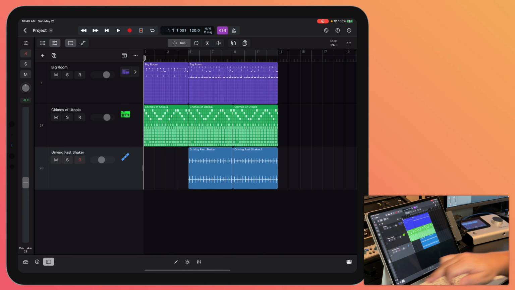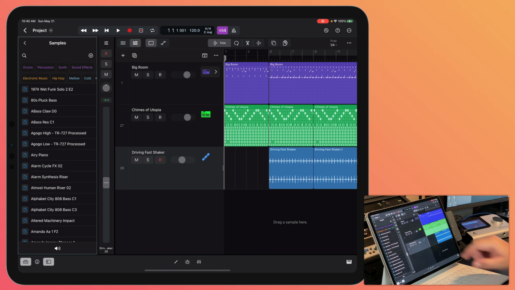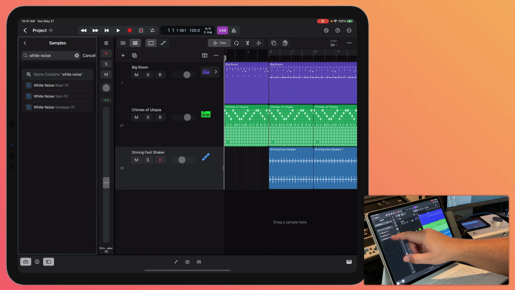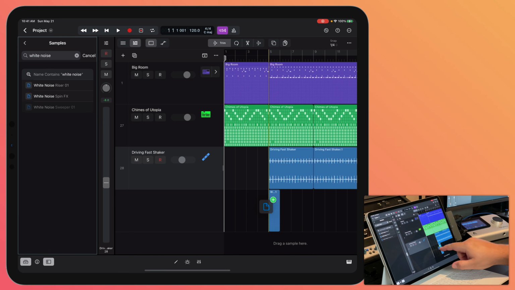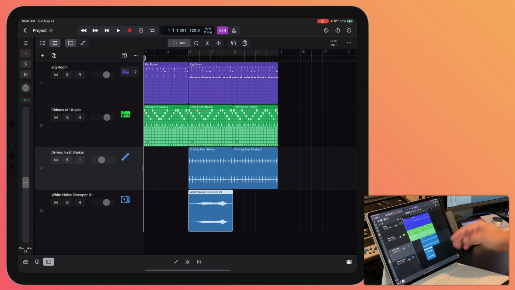Let's add one more sound in here. This time I'm going to go with a sample, and I'm going to search up white noise because I want sort of like a white noise crash effect. Let's click and hold on that, drag it in right there. Now, this is sort of like a reverse crash. What I want to do is reverse this clip so it actually sounds like a crash. This is more of a build-up sweeper.